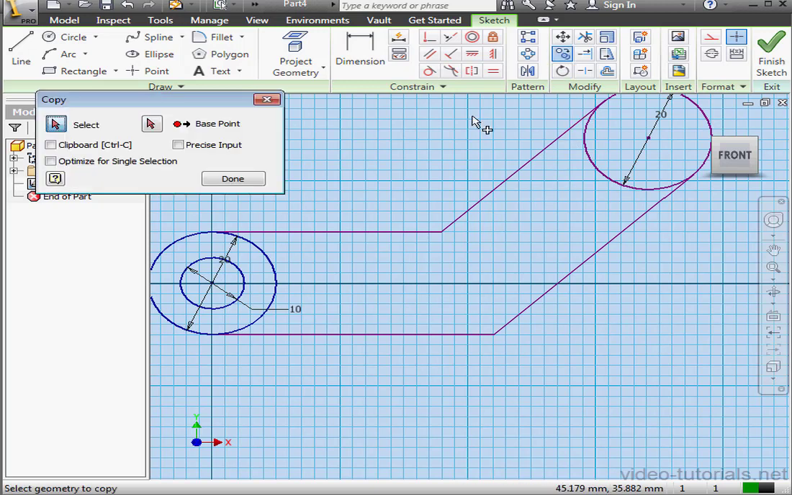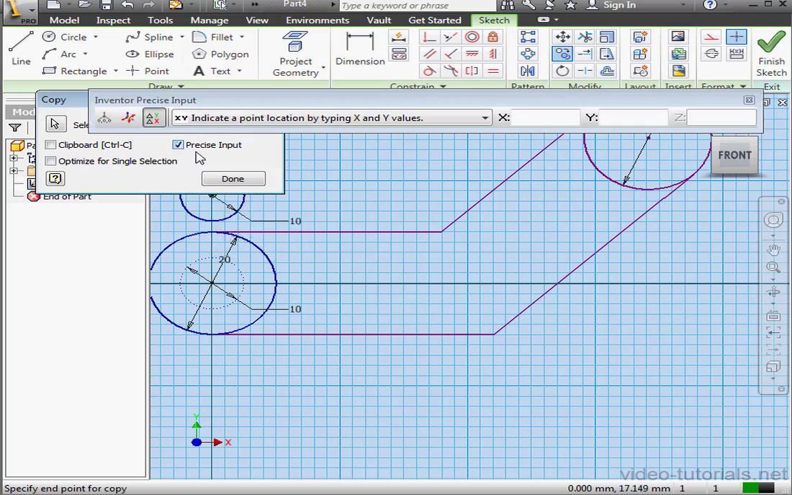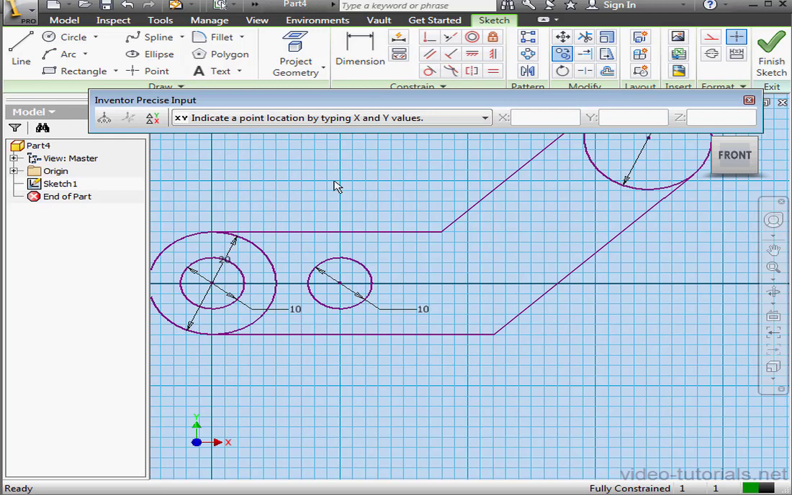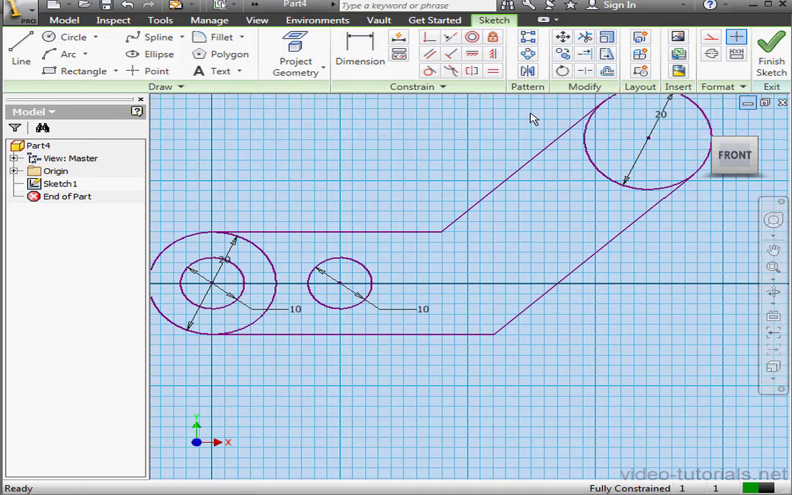Let's use the Copy tool. First, select the circle. The base point is going to be the center of my circle. Now let's check the Precise Input option to help find my destination point. Here's the Precise Input toolbar. We're going to type in our x and y values. 20, tab over to the y field, 0 here. Now press Enter, and Done. Let's close the Precise Input toolbar.